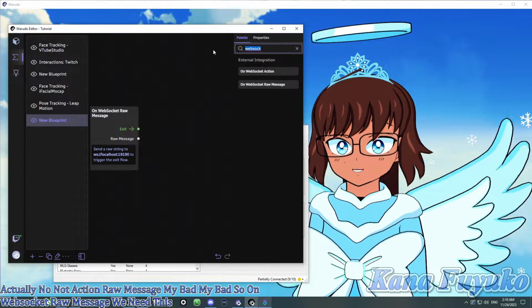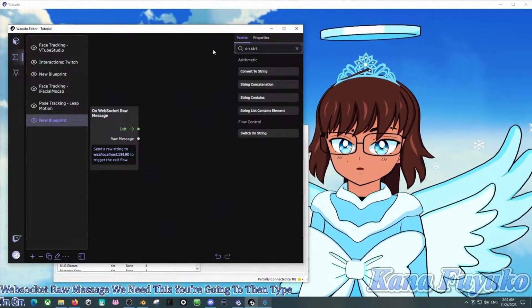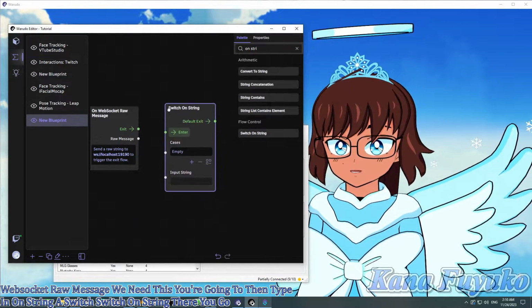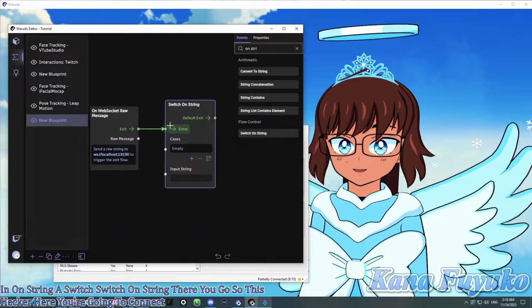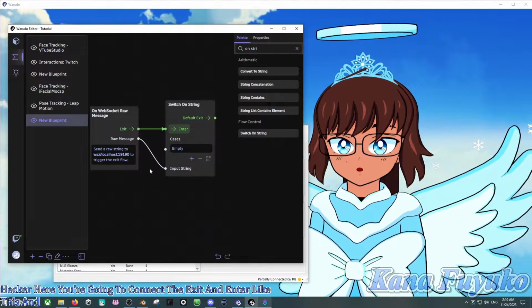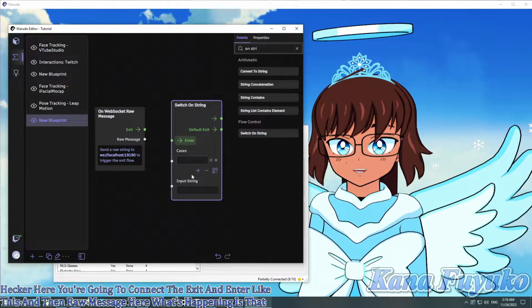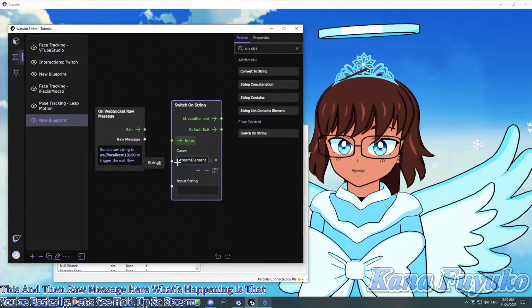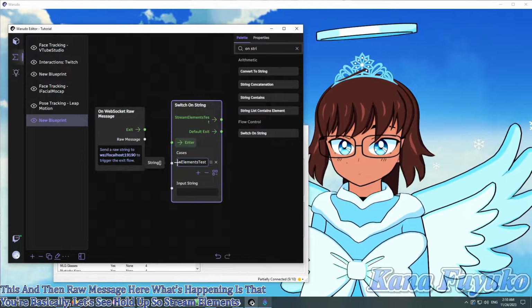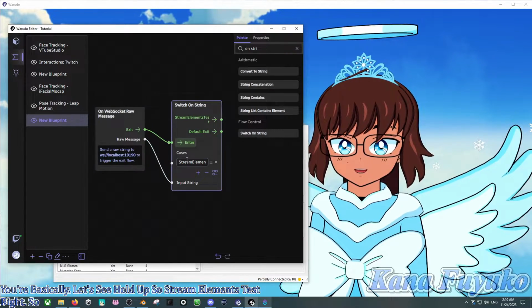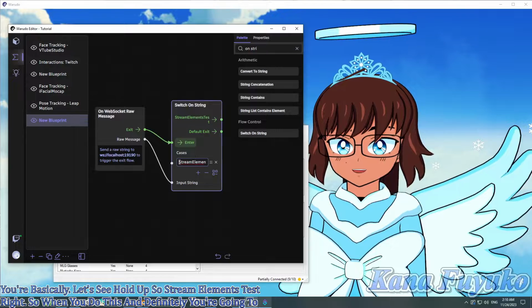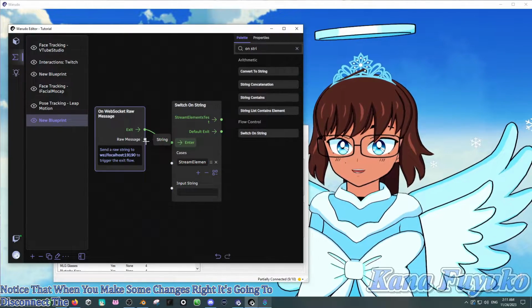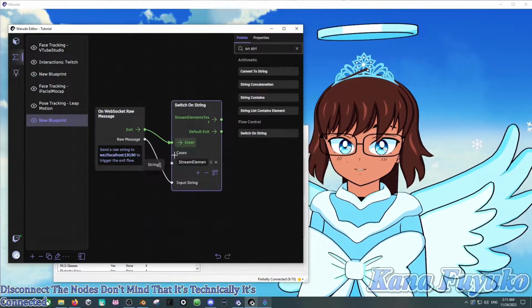You're going to type in on string, a switch on string. There you go. So this one here. You're going to connect the exit and enter like this, and then raw message here. What's happening is, let's see, hold up. So stream elements test, right? So when you do this, you're probably going to notice that when you make some changes, it's going to disconnect the nodes. Don't mind that. It's technically connected, but you should just reconnect it, honestly.